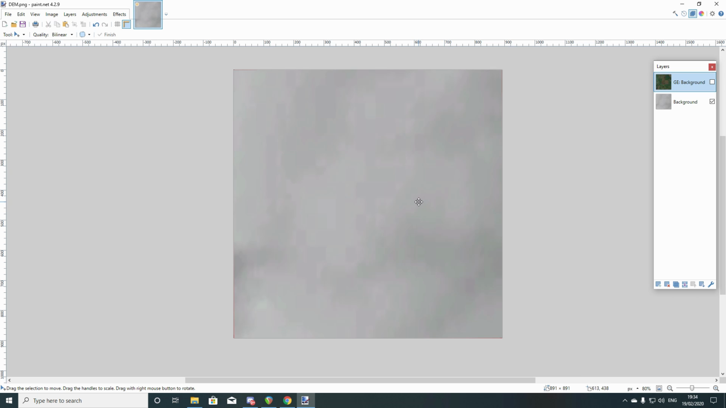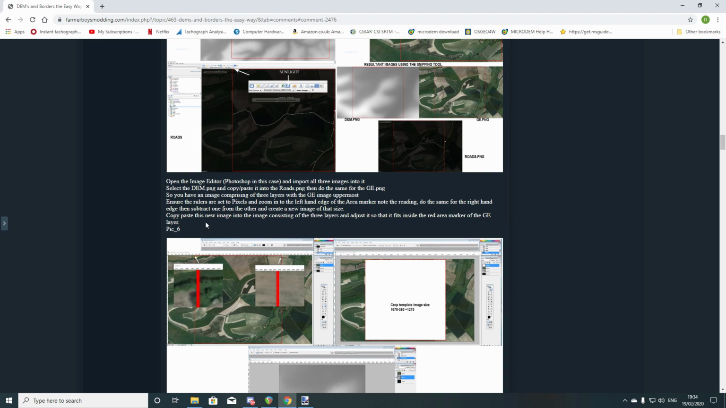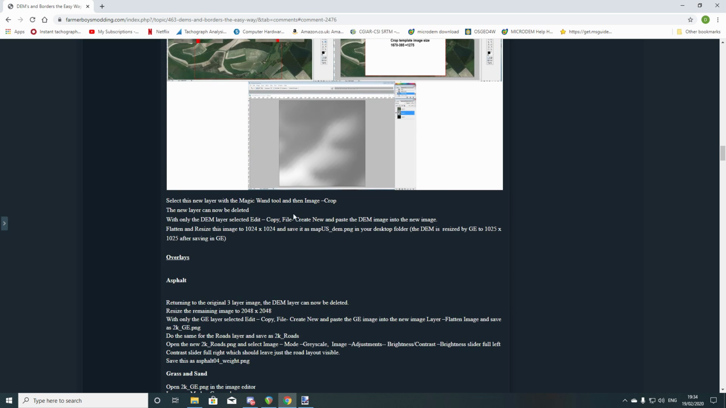So now that we've got all of that sorted out, we're going to move on to the next part. With only the DEM layer selected, we copy the file, create a new file, and then paste that into our new image, and then we flatten it out, rename it and resize it.